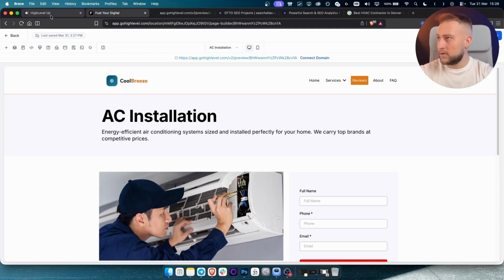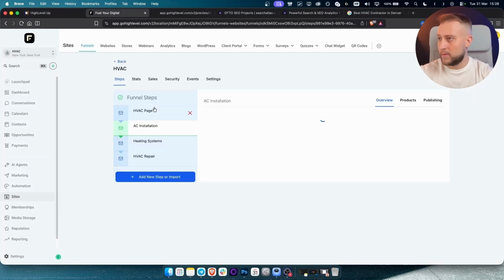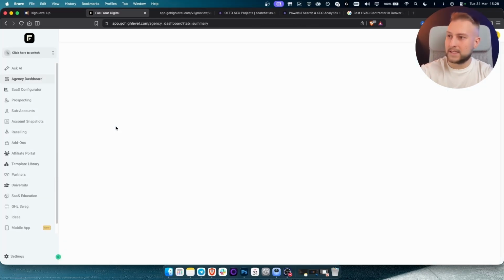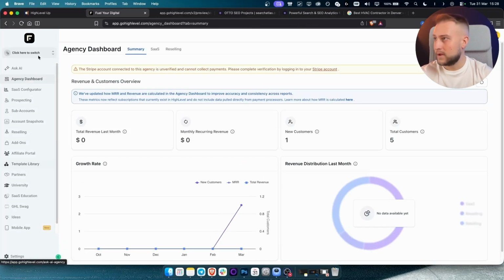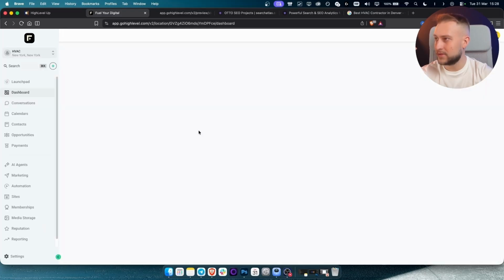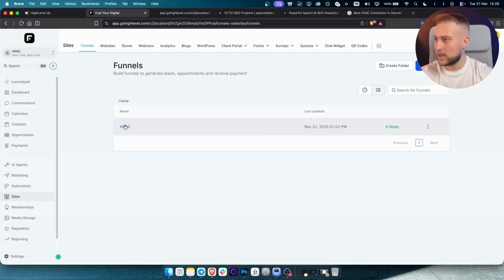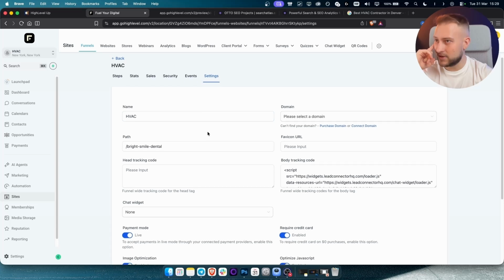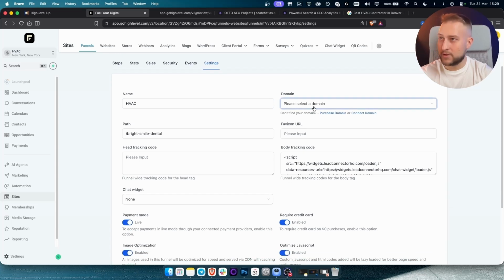Now, if you want to go back, you can also go to settings here, and by the way, we kind of went out of this, so let me go back to the HVAC sub account. So it kicked us out a little bit, but let's go here. This is what I wanted to show you. So if you go to settings here, this is where you can add your domain.